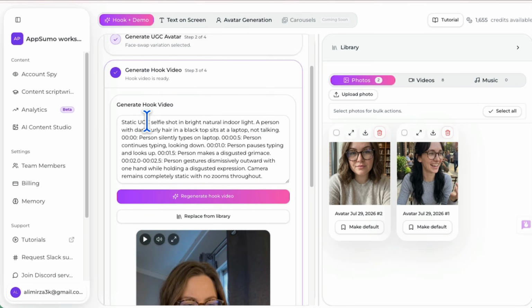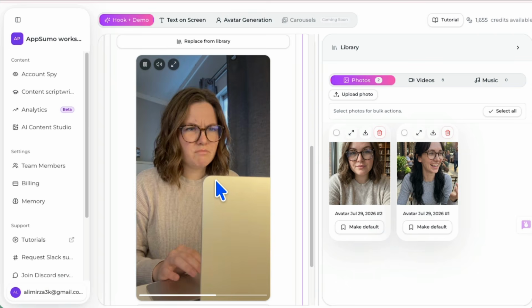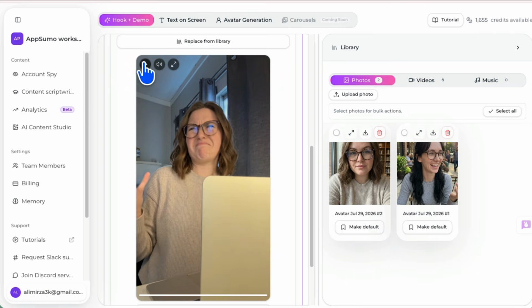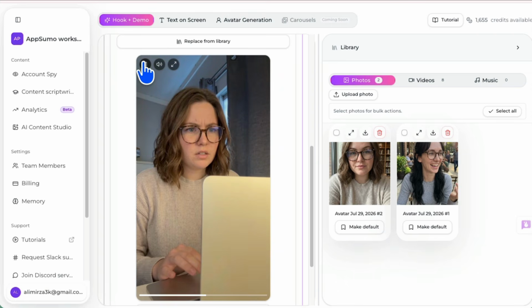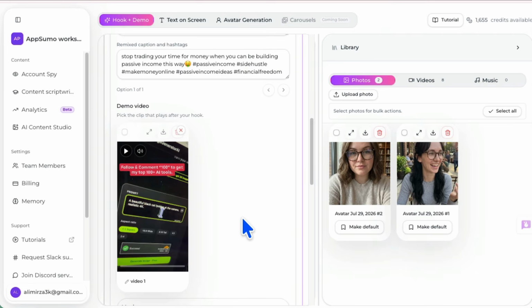This is where it's going to take your AI avatar's look that I created in step number 2, and use the source viral video that you have, and then it's going to generate a hook video for you. Now let me play this. If you don't like this, you can click on regenerate and it will do another one. But if I replay this, that is a pretty nice expression, right? So it's like 3.6 seconds. So now click on next. It's going to go to the next phase.